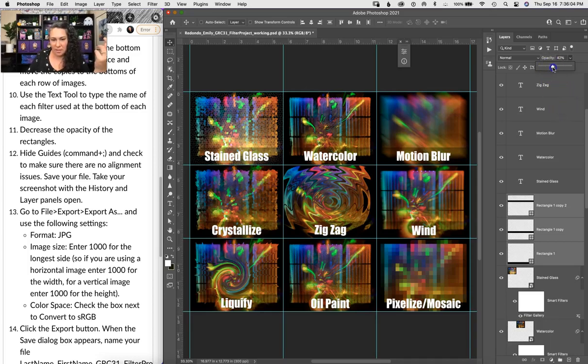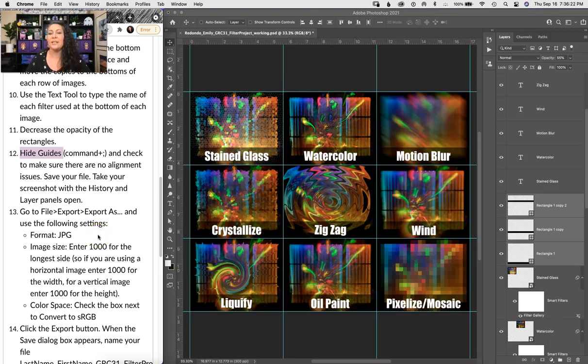Yeah, starting to lose it a little bit on some of these. Let's go back up a little bit. All right, looking good. So we can see the image, we can read the text. All right. So let's see, what else do we need to do? We need to hide the guides and then check to make sure there's no alignment issues. Now, because I put that black background, we're not going to see any edges or anything, so we should be okay. I'm going to hit Command and semicolon.